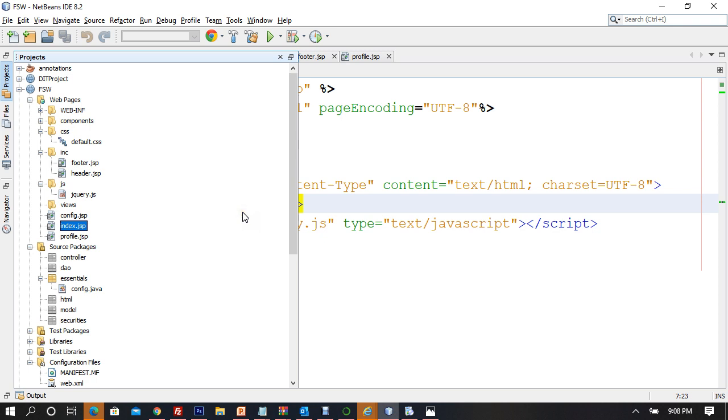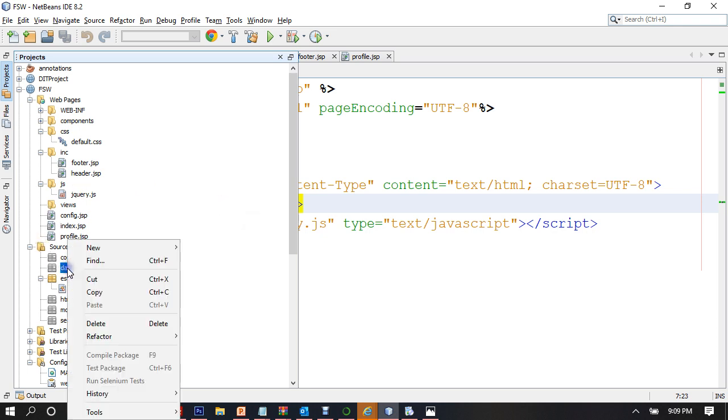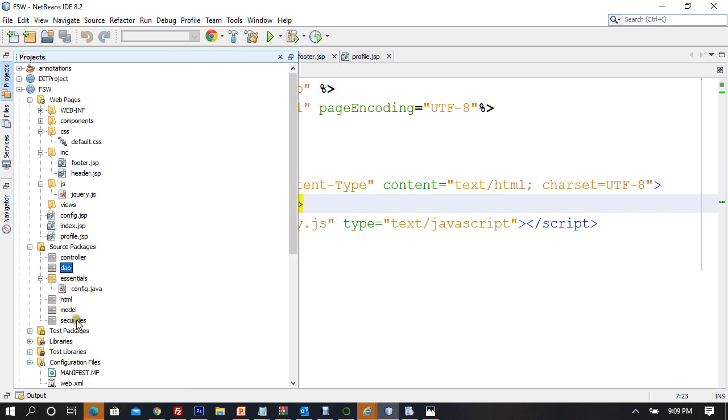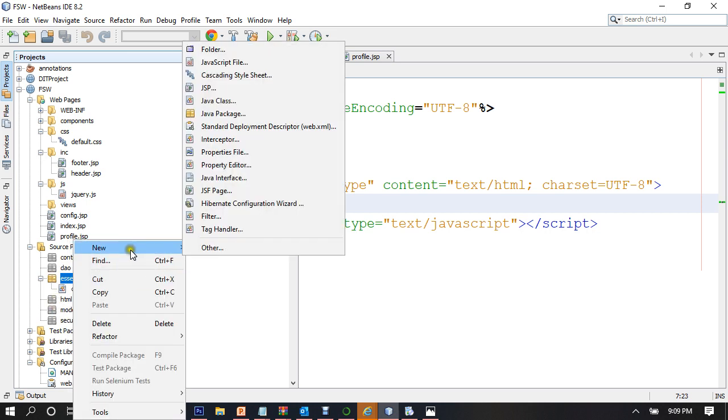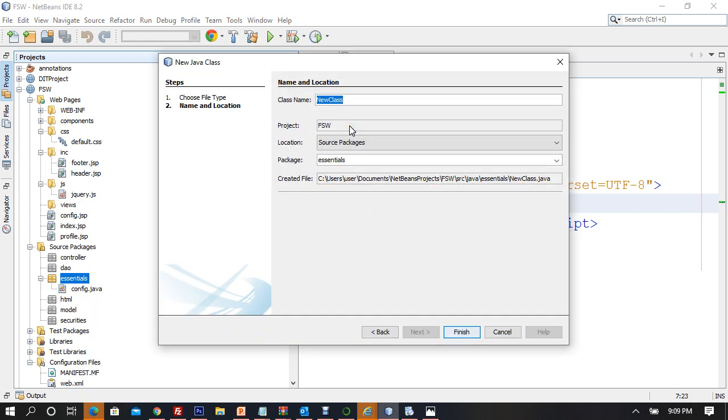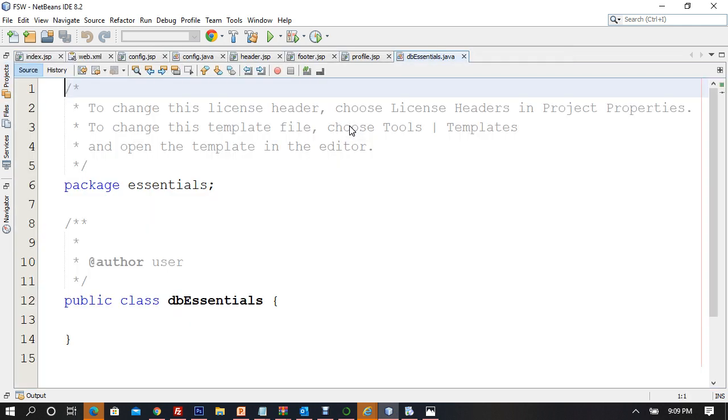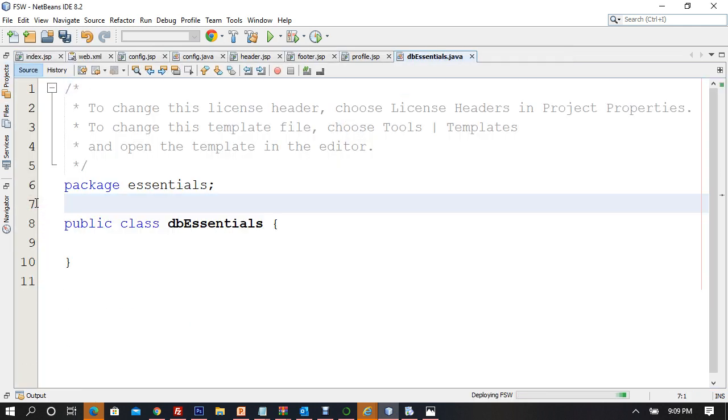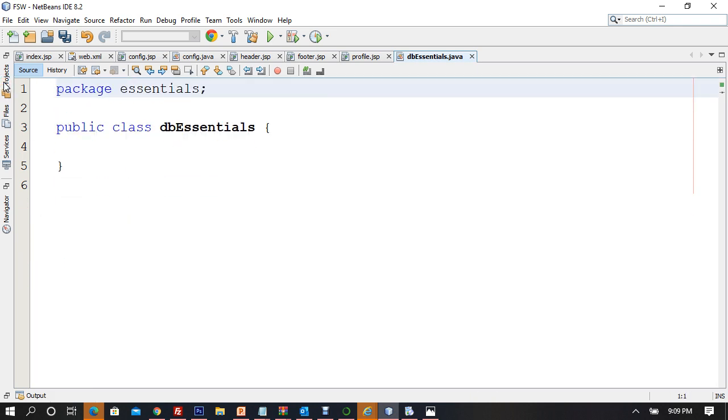So now we'll not go for more pages unless we complete the design right here. Is that okay? Yeah, so we'll have to complete the design, and I'll go to the data access object. So I'll directly go to essentials. I'll say new Java class. I call this as DB essentials, right? Because we are creating a framework, so we have to make sure.